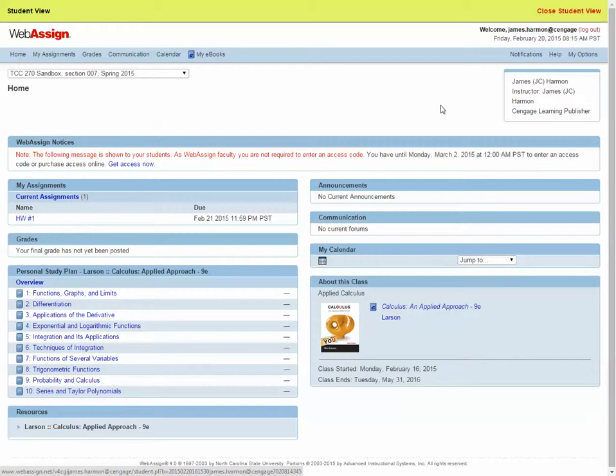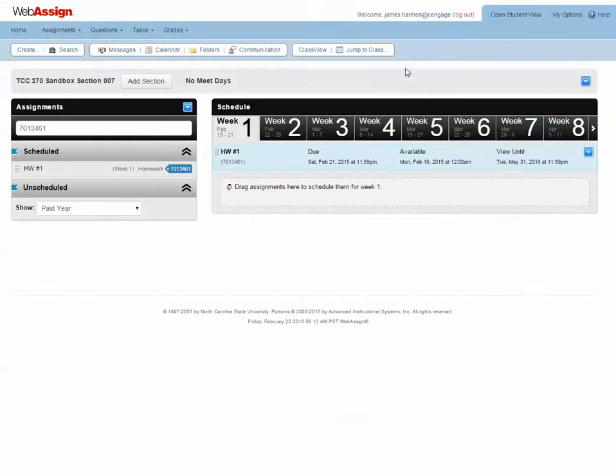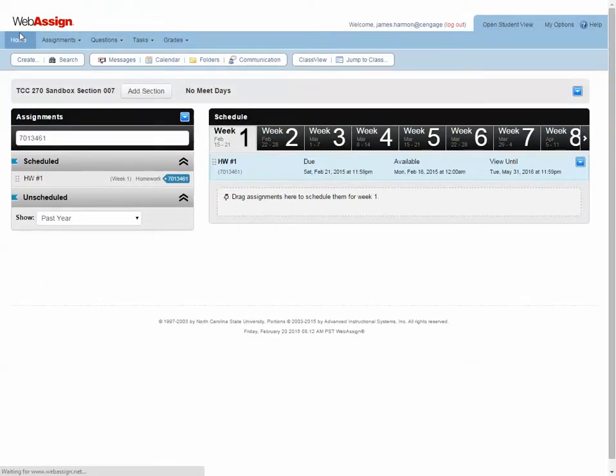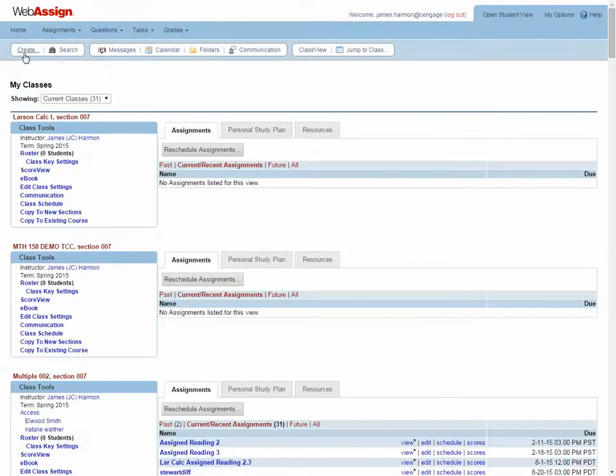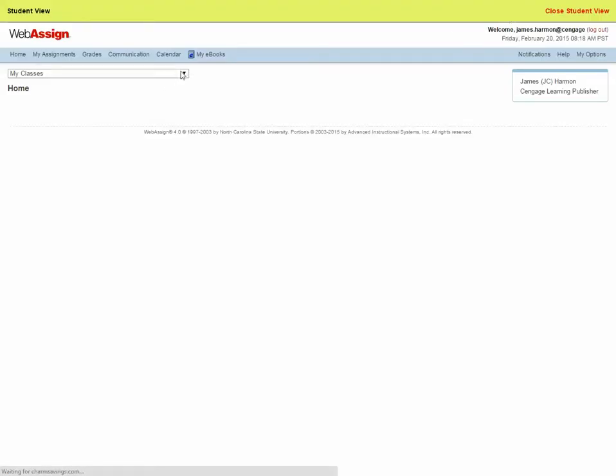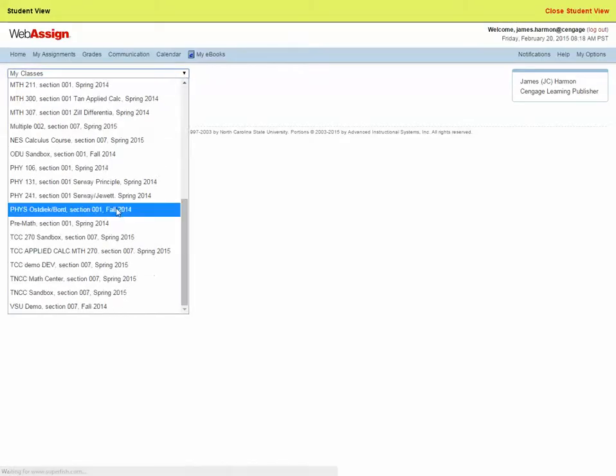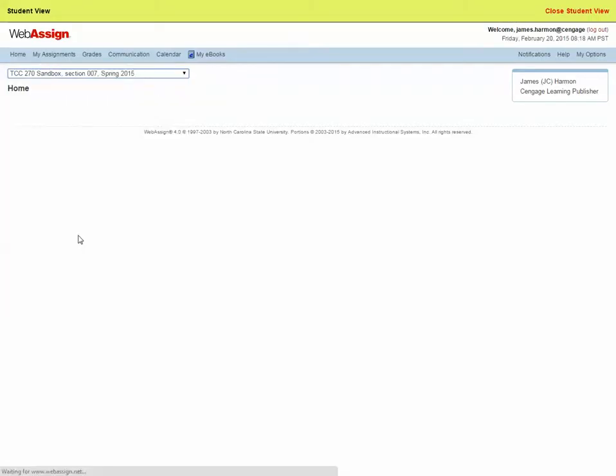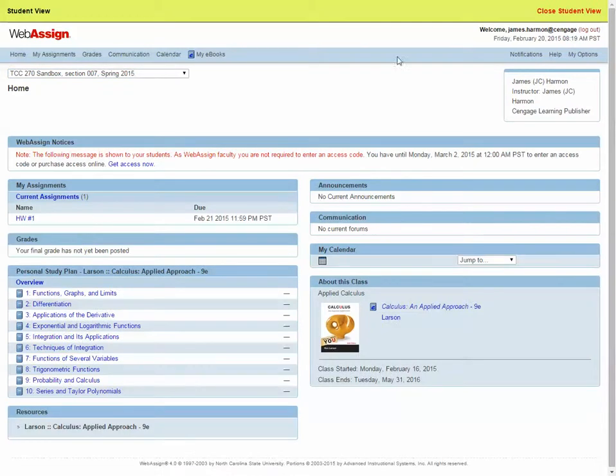What I did was get into the student view so you can see what the student sees, and I'll show you that. From your home where you have your courses laid out, I have all my courses here. If I want to see the student view, I just hit Open Student View. Then they have their classes as well, and I am in TCC Sandbox 270. This is what the student will see.